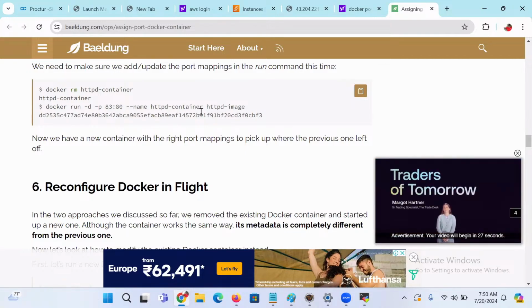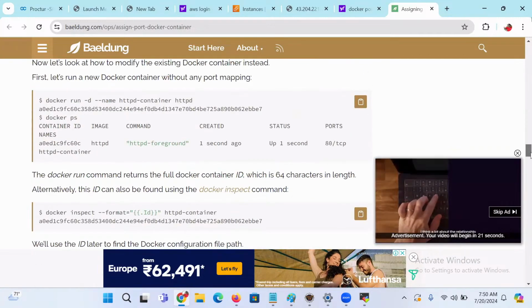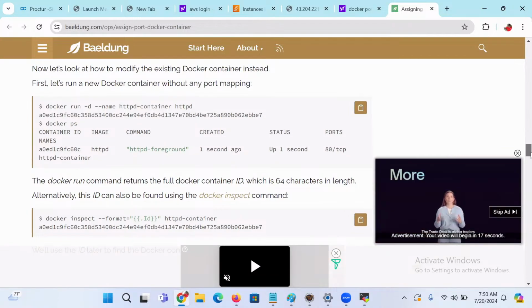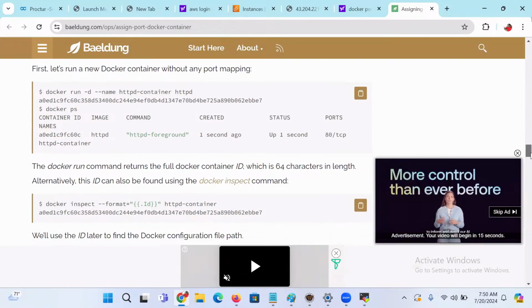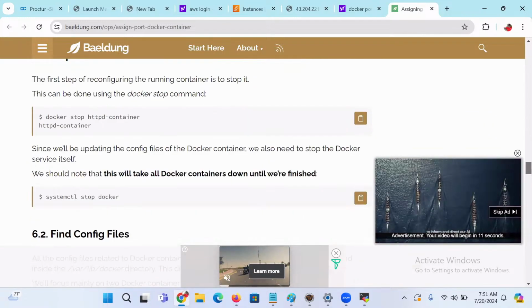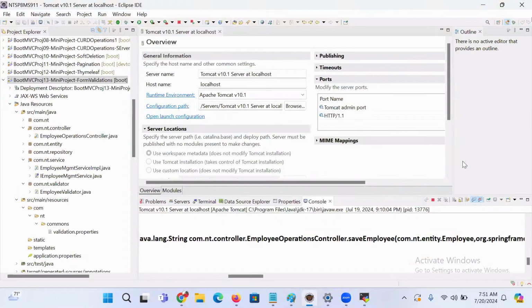The other day we saw HTTP running on which port number? 80. First, now it is pointed to 83. Everywhere it is pointed to 83, right? Okay. Super, guys. Okay, we understood. So let it be, boss. Okay, now what should I do?